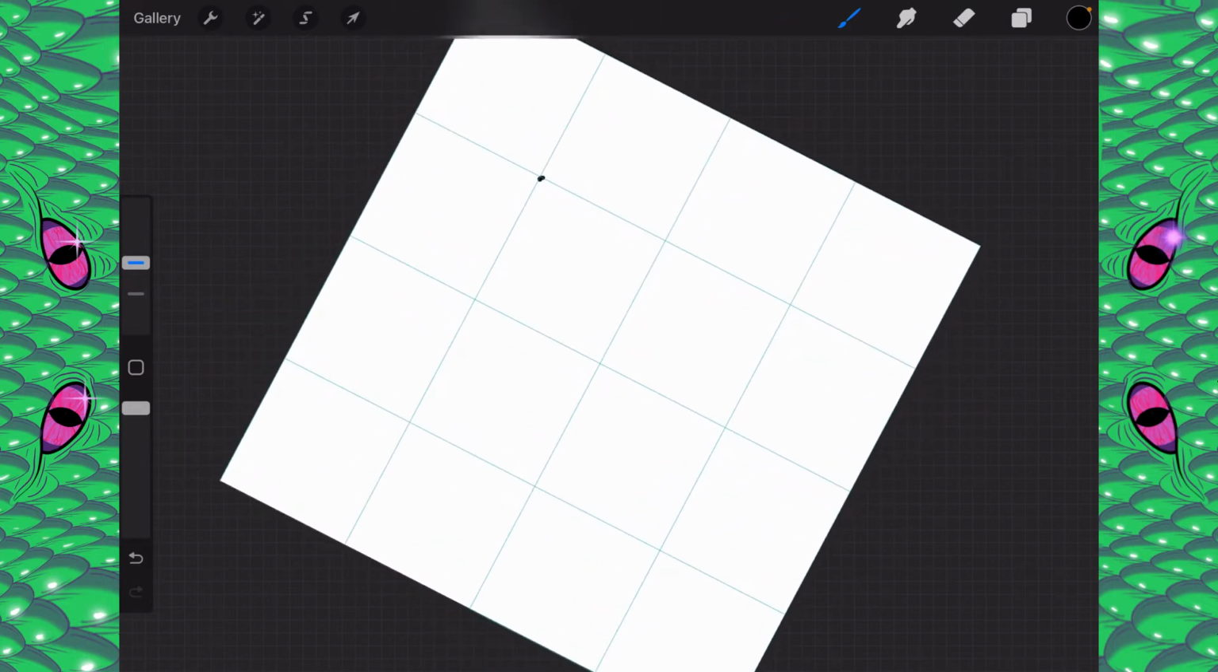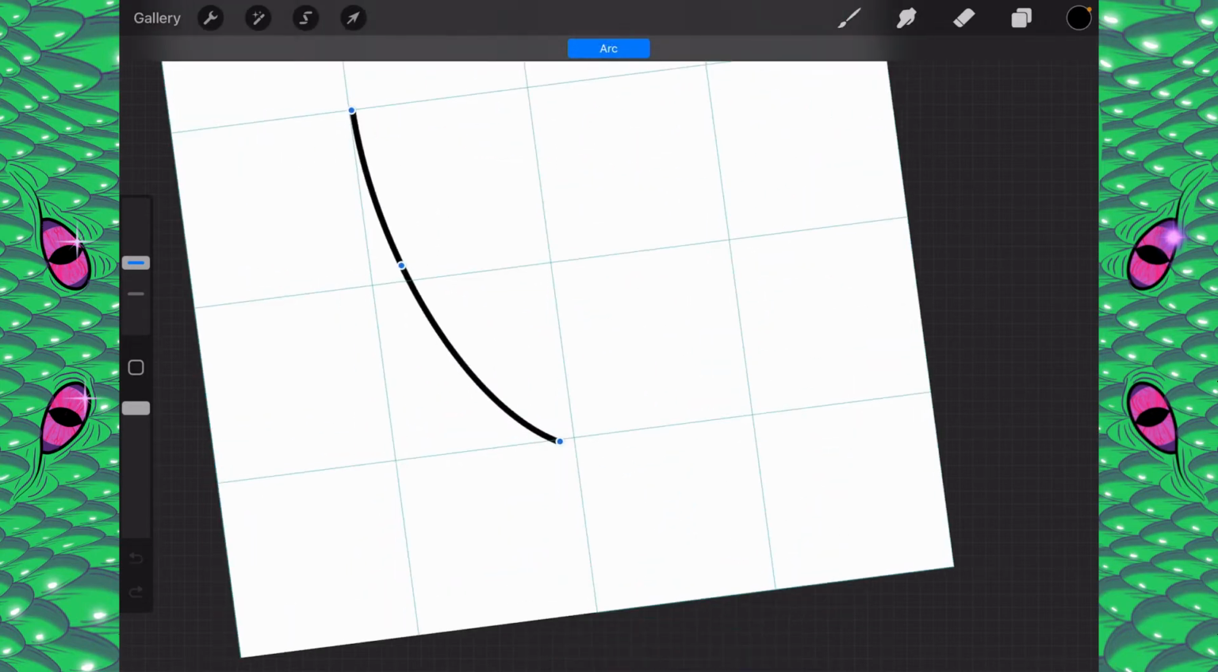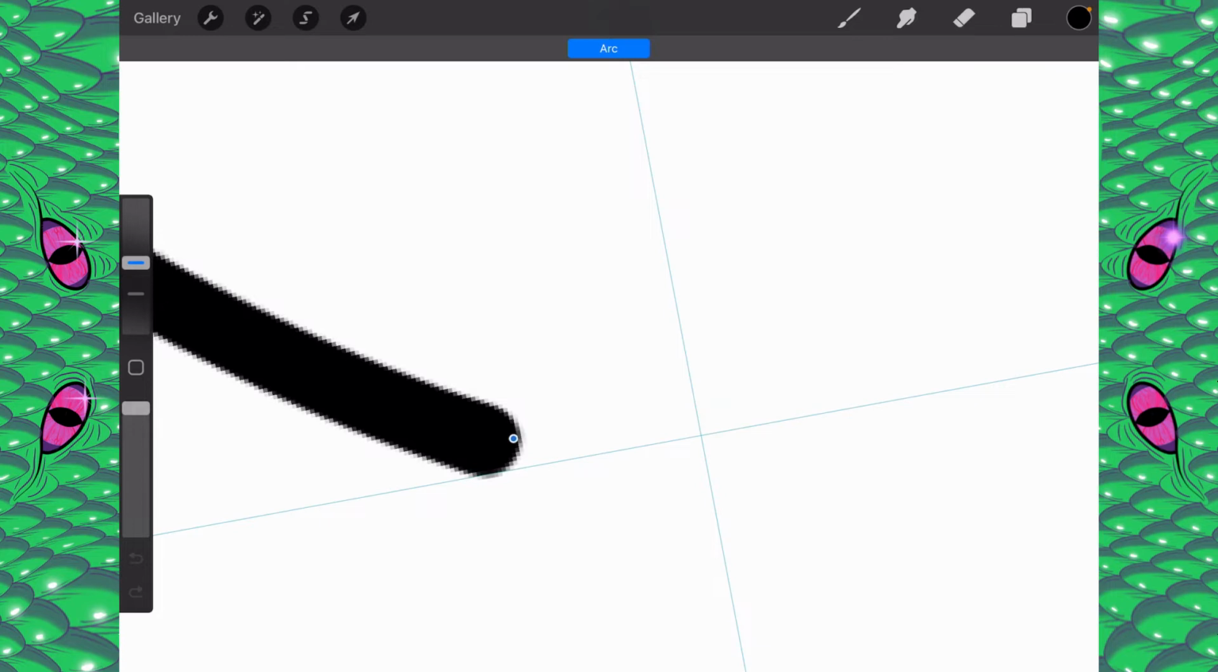I'm going to angle this way. I am right-handed. If you're left-handed, just angle the other way if you want. I'm going to create the arc right here. I'm going to hold until it says arc created. I'm going to edit the shape. And I want to make sure that this sits right about there, above that blue line.